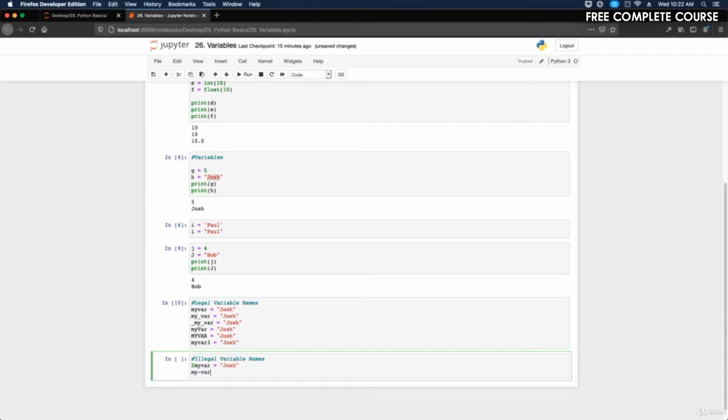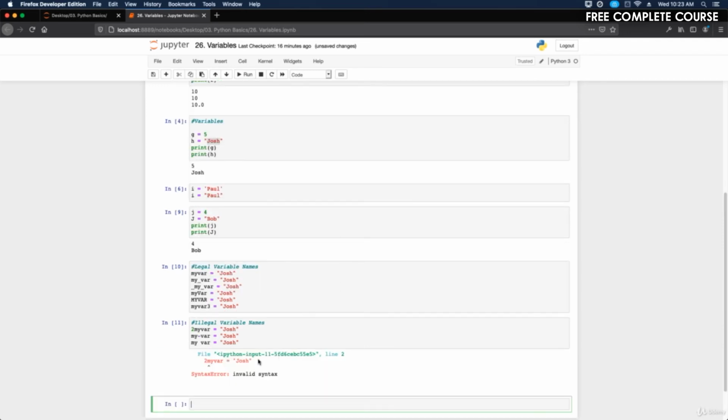My-var equals Josh will not work either, because remember, you need to do an underscore. And then my var with a space equals Josh will not work either, because there's no way for the computer to understand that without the underscore. That's how the language is read by the computer, with the underscore. Okay? So those are illegal variable name versions. So you see how it says invalid syntax. Okay? So I expect that to happen.